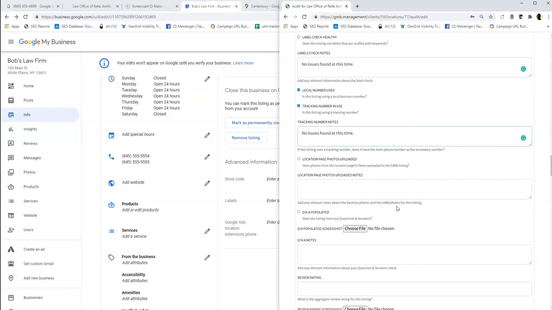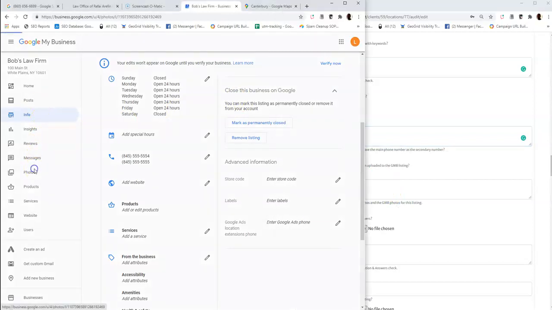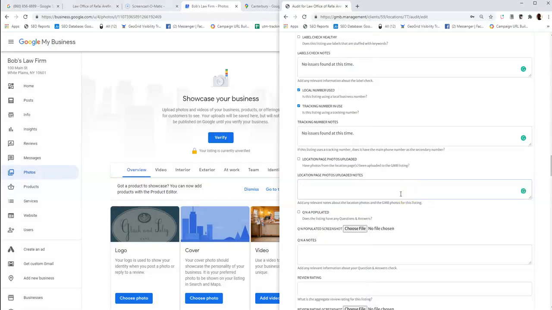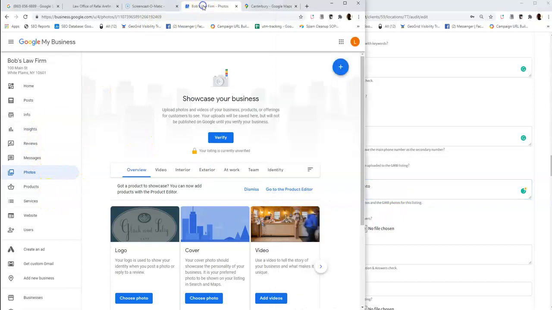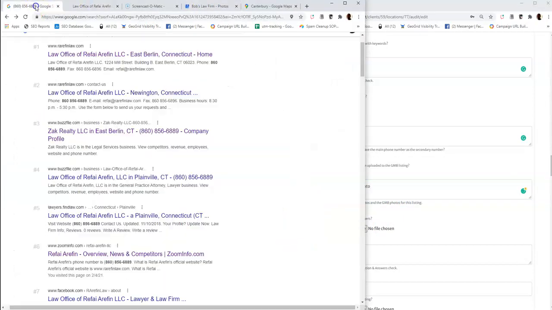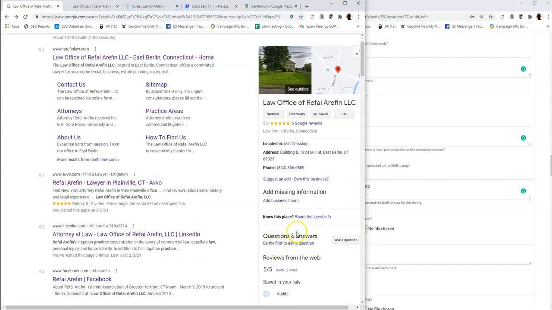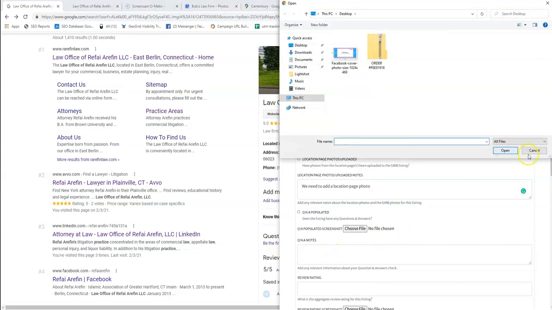Is a location page photo used? So we're going to go to photos. No, so we have to add a photo. Is Q&A populated? No. Where can you find Q&A? Q&A will appear right here on the knowledge graph. If there are questions that have been left, this is where you will see them pop up. So we're going to say no.